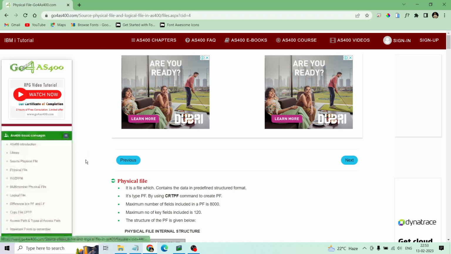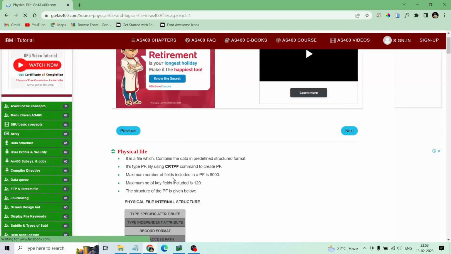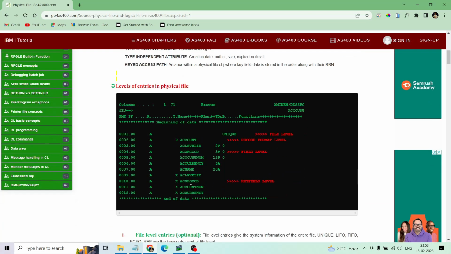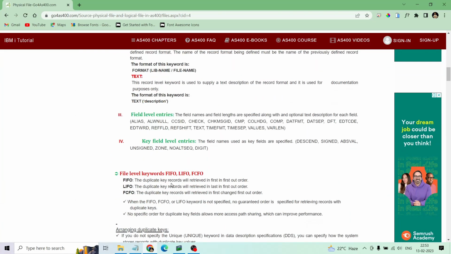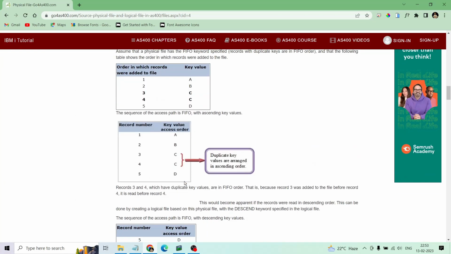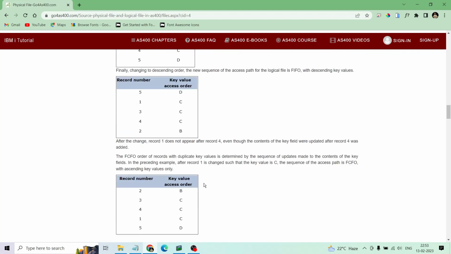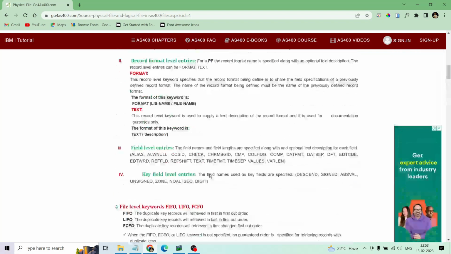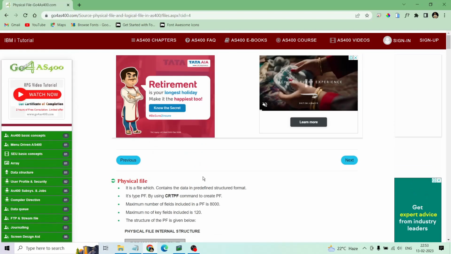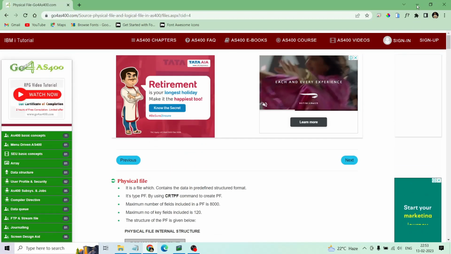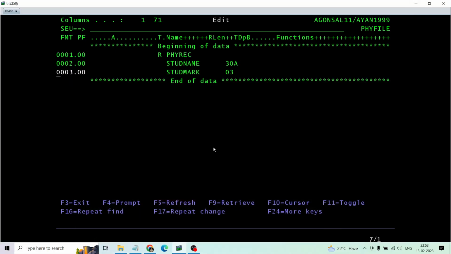Here you can find the basics of everything: library, source physical file, physical file. In the physical file section you can find everything, how to create a physical file and more. This is a very good website, so definitely go check this out. It covers different keywords related to physical file and logical file, and the difference between them. These are some important steps which you must go through.